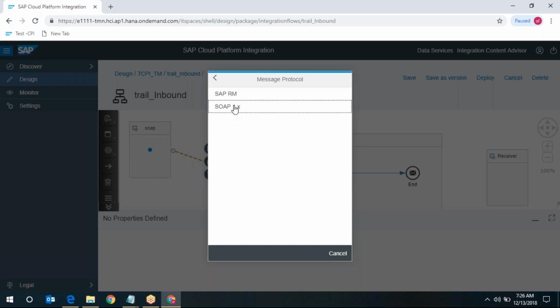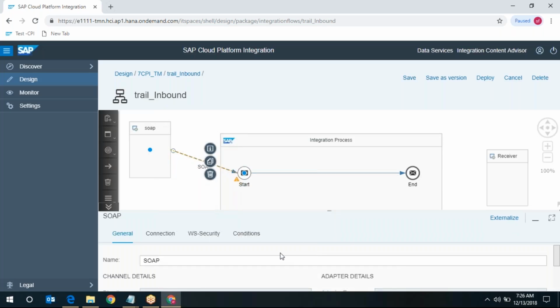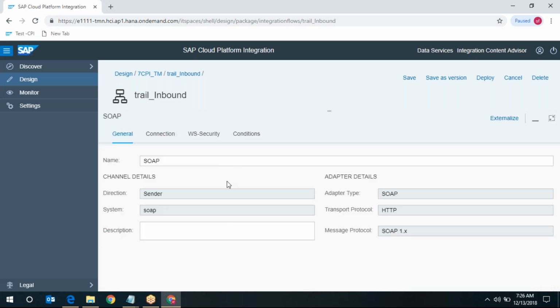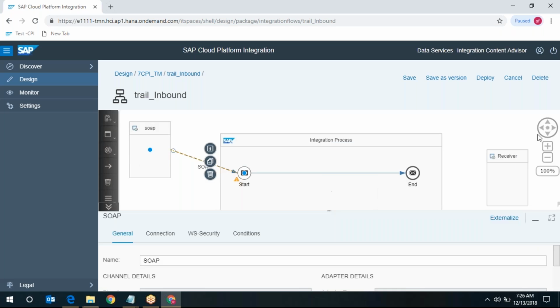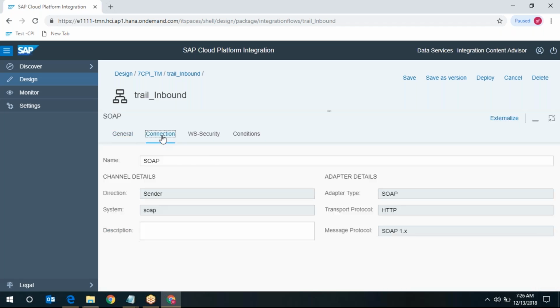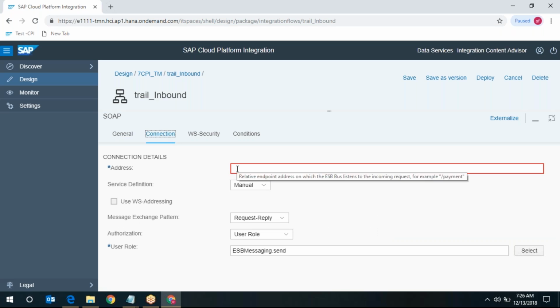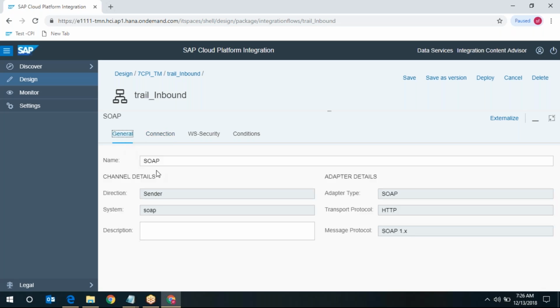Then I will use the message protocol called SOAP 1.x. Then the SOAP adapter shows up. Now we will configure the adapter. Configuration is nothing but giving the details about the SOAP adapter so that it can be used to connect to the CPI. Okay, so let's use this in the SOAP. You can just click on the connection. Initially, the general tab is just to give the name and description. That's it.